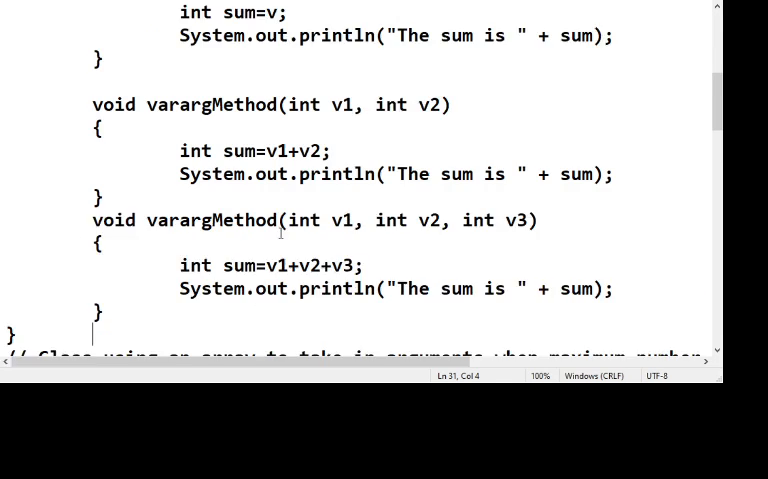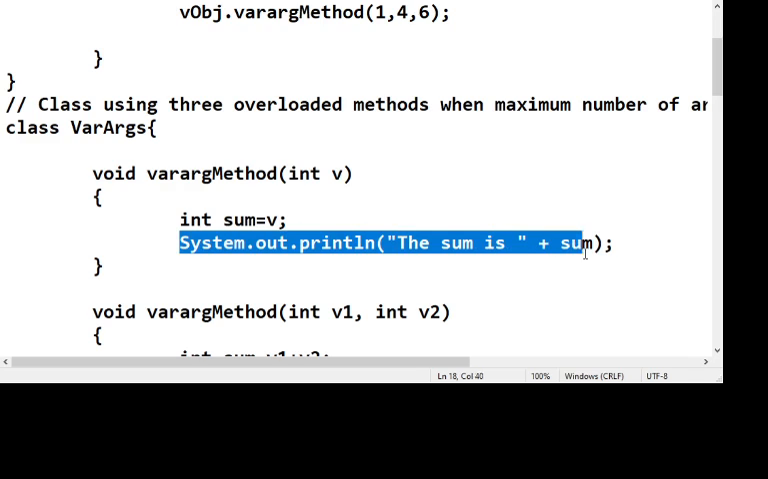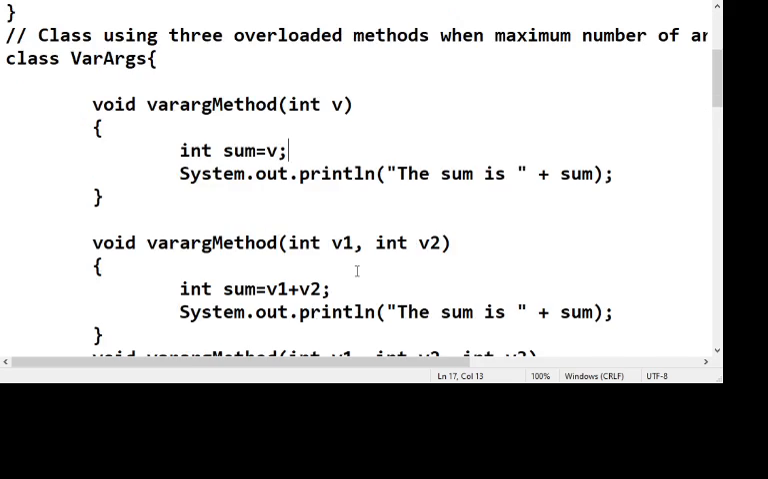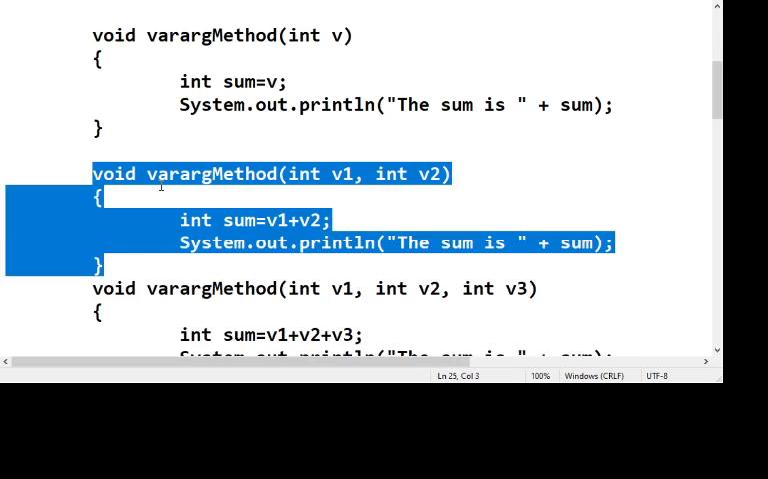In this class we have created overloaded methods. In the where args method, I am passing one integer, and inside we are just finding the sum and printing it. So one argument, sum is equal to v, and we are printing the value of sum. Then we are writing another method, which is again an overloaded method.